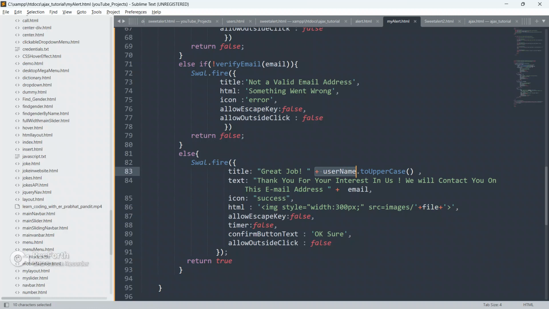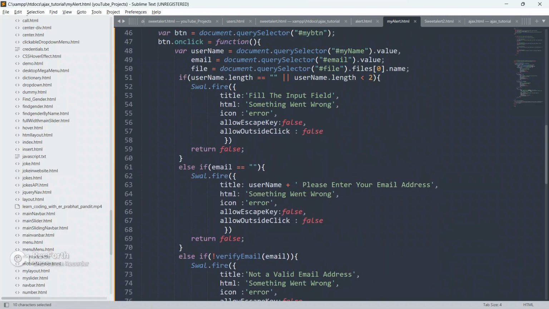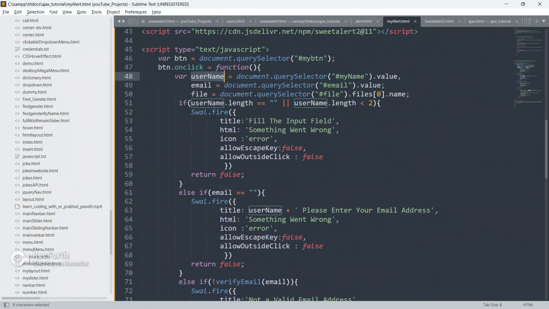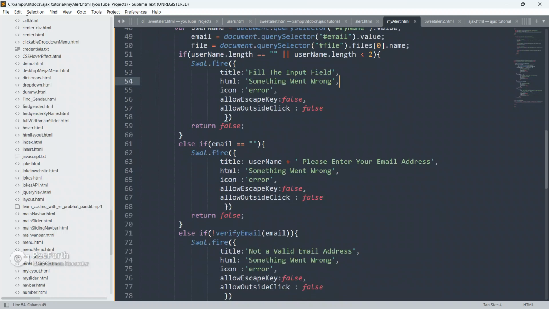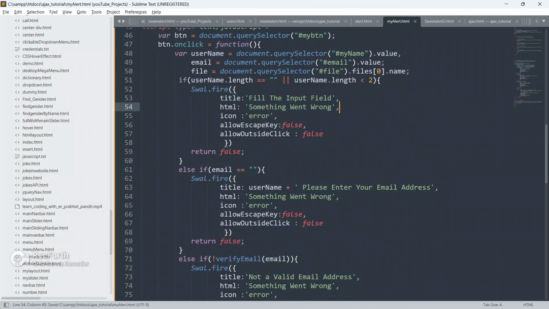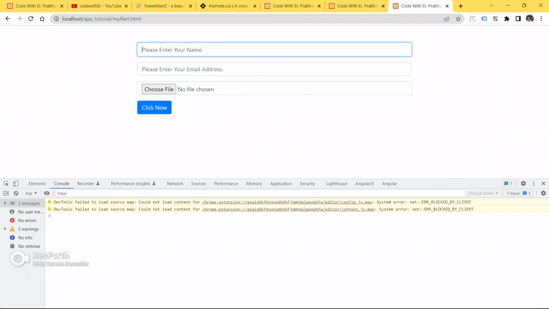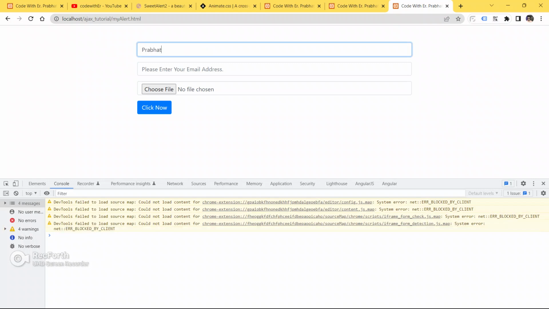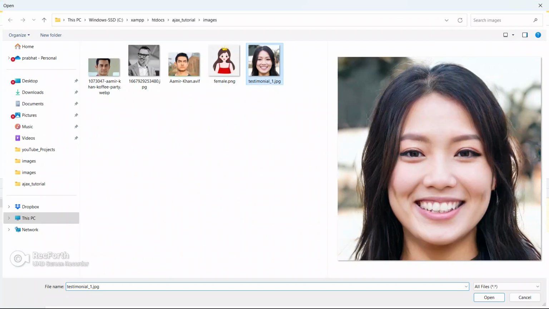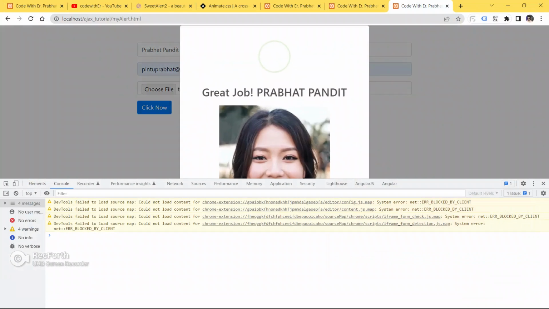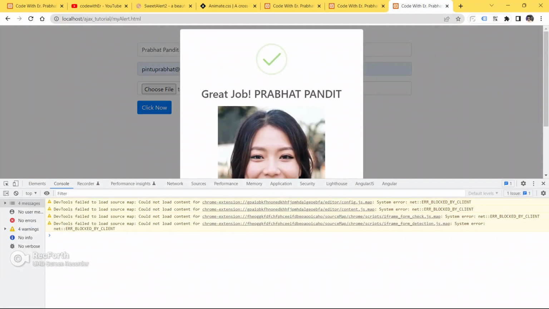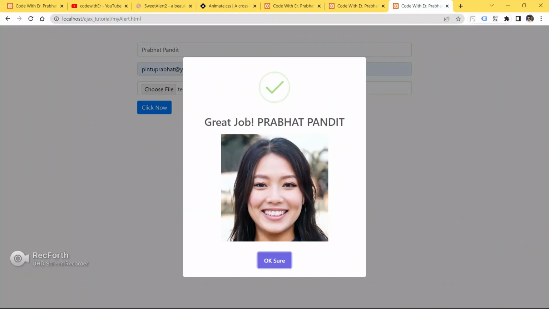Save your code, go to the browser. See, this is the variable guys. Where you have seen plus, I am using variable. Okay, this is the variable. So save your code, go to the browser and refresh your page. Fill each and everything correct. Give Prabhat Pandit email address, select file. This time I'm going to select this file and click now.